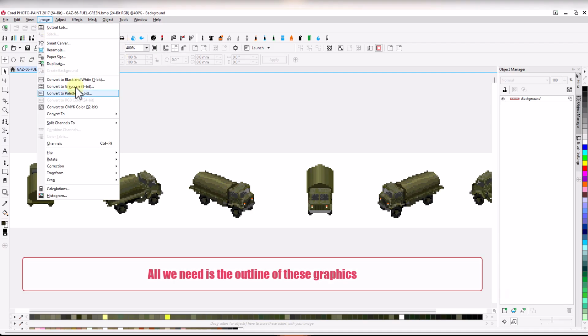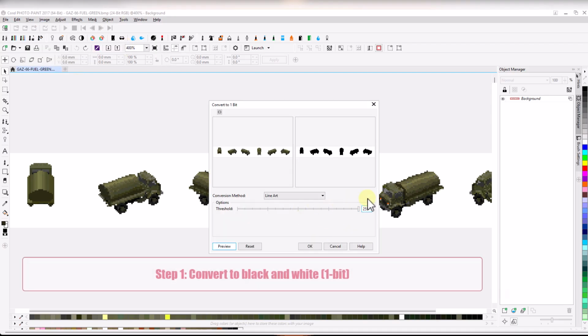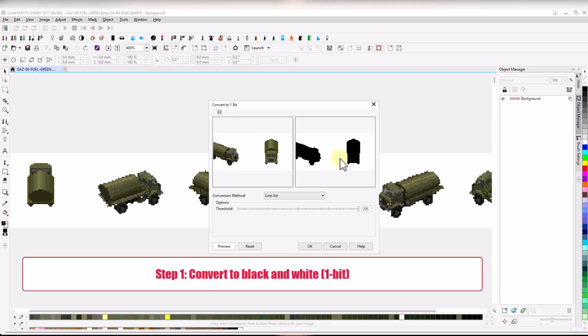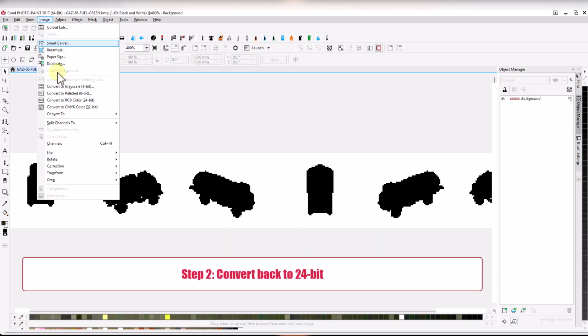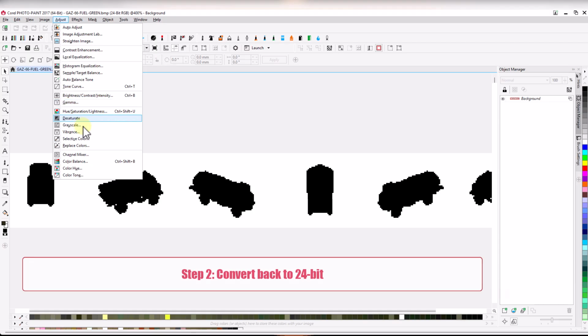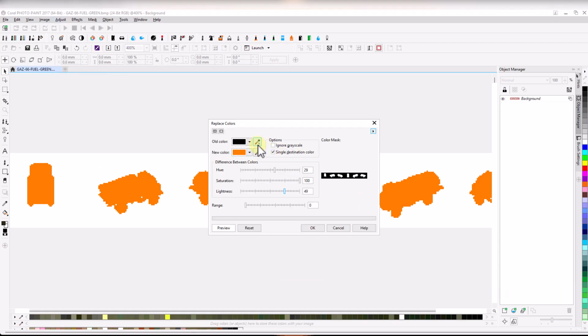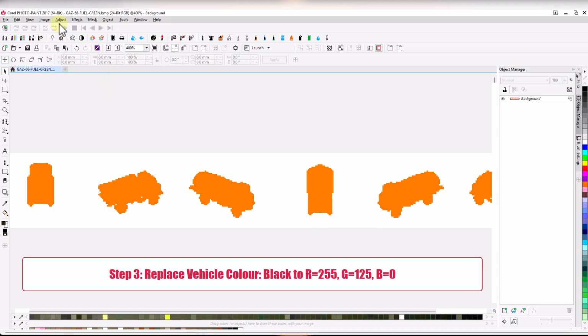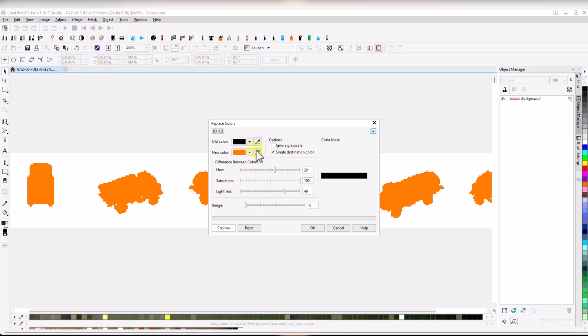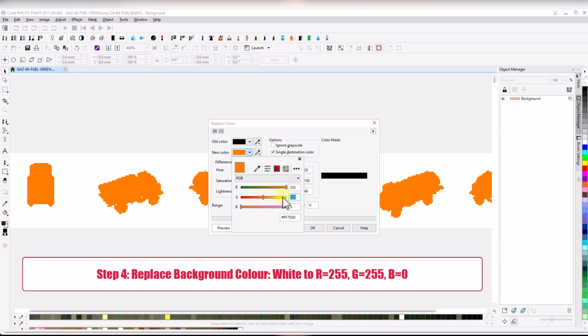The first thing I'm going to do is change it to black and white, max out the specs so that all we see here is just the black and white version. That's all that we need. Then I will turn it back to 24-bit color. Then we're going to go to replace colors. I'm going to replace the inside here, the vehicle itself, with orange at 255, 125, and 0 for RGB values. We'll press OK, and then we will change the background color to yellow, which is 255, 255, and 0.